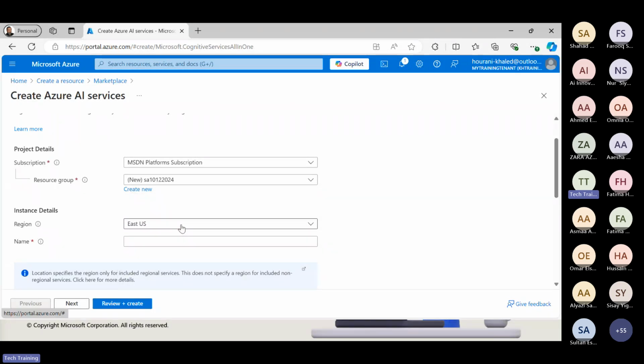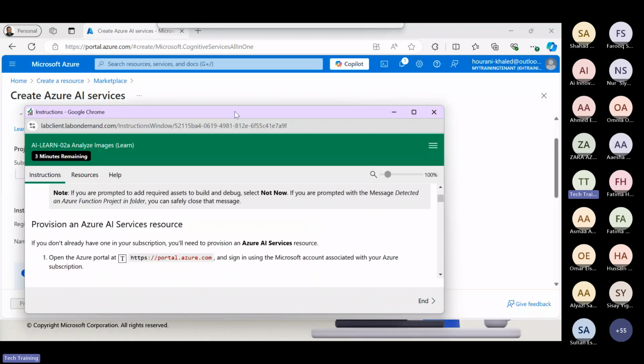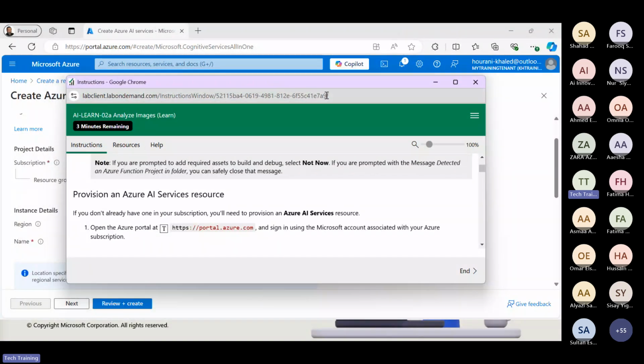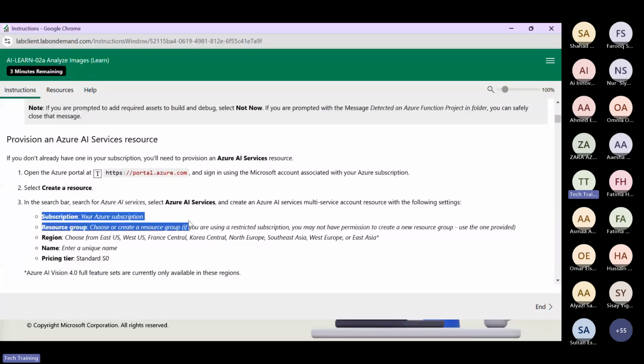The region, as in the instructions, again, I will show you the instructions. I'm always opening the instructions to show you where I am. So the subscription is already there. I created a resource group. And now I will select the region that I want, and I will name it and select the pricing tier standard S0.